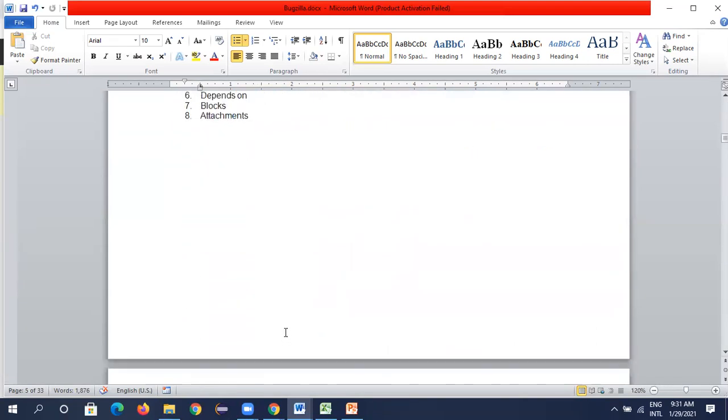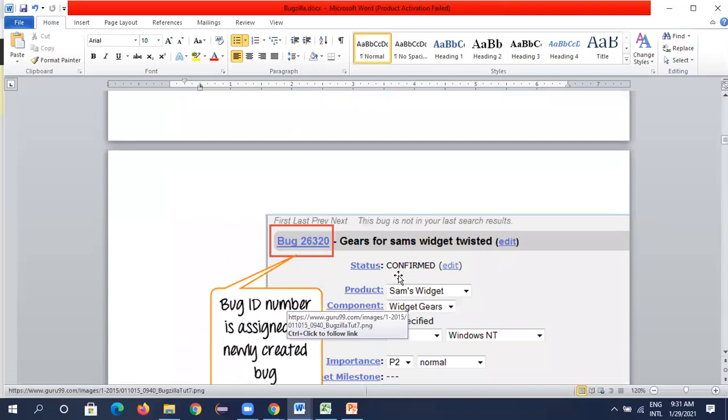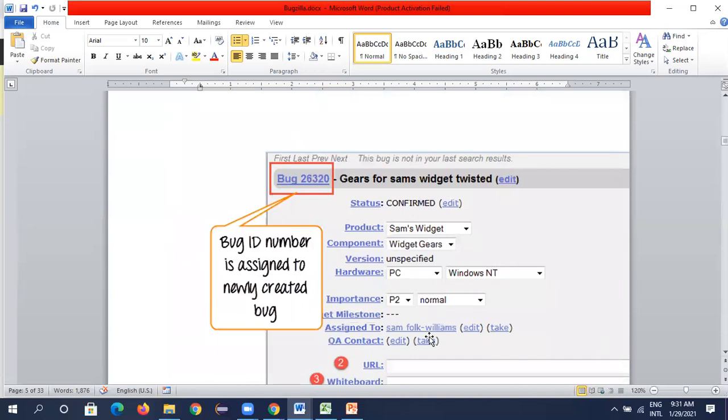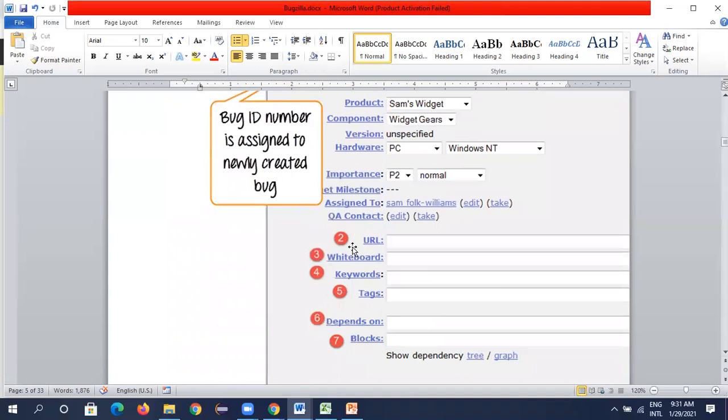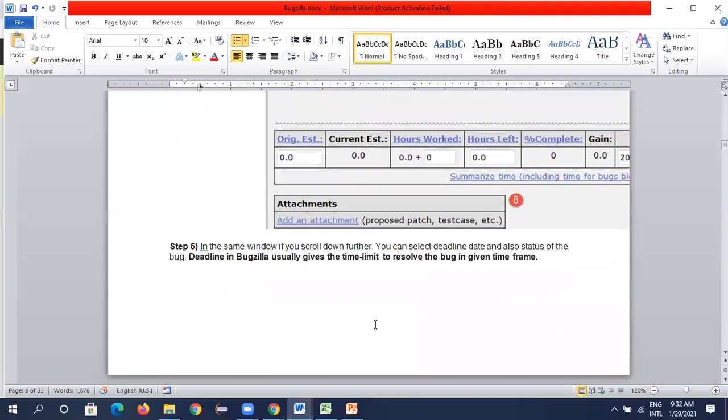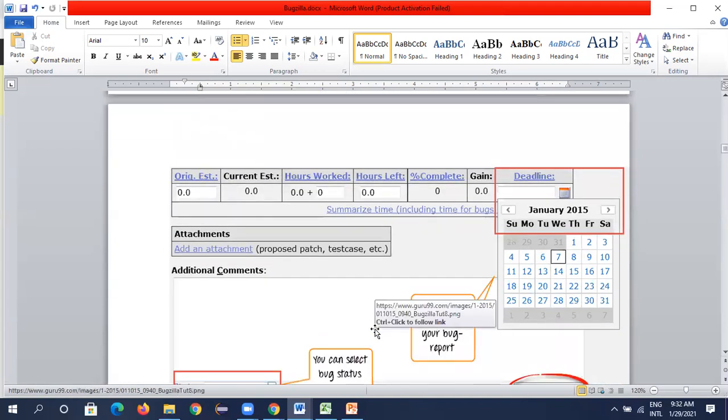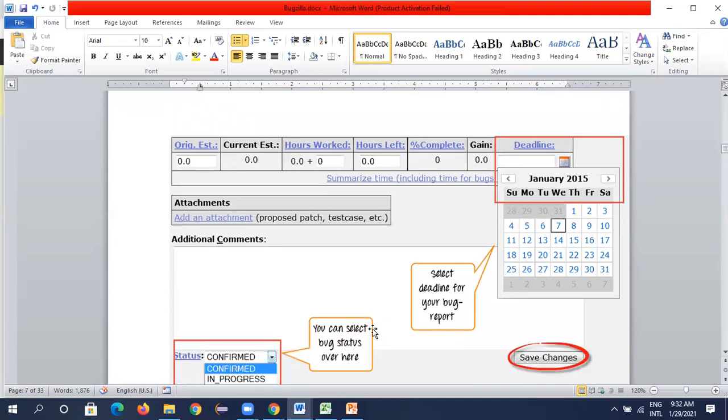Once the bug is created, some more fields are there, like status, product, component, the assigned bug ID number, importance, and URL. When you fill these fields in, it makes it easy for the developer and also for you to navigate, for searching, or for verifying whether the bug is working properly or not. This all makes life easier, but filling all of it also takes more time.